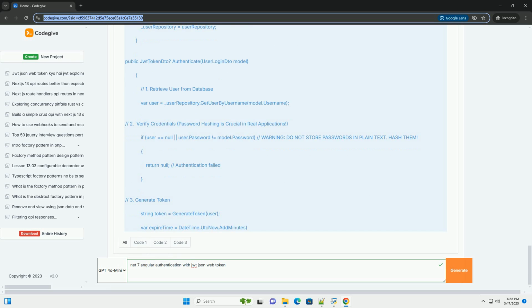Benefits of JWT. Stateless authentication. The server doesn't need to maintain sessions for each user. The JWT itself contains all the necessary information. Scalability. Stateless authentication makes scaling easier. Cross-domain authentication. JWTs can be used for authentication across different domains. Standard. JWT is a well-established standard with libraries available for various languages and platforms.